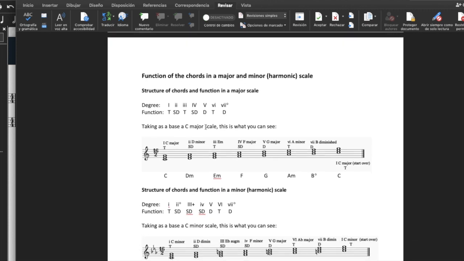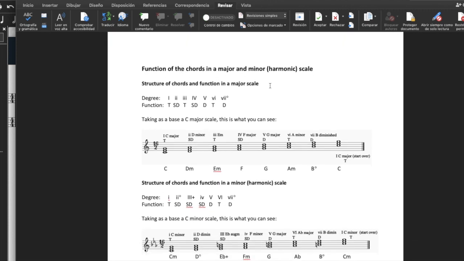Okay, now we go to the function of the chords in a major and minor scale.